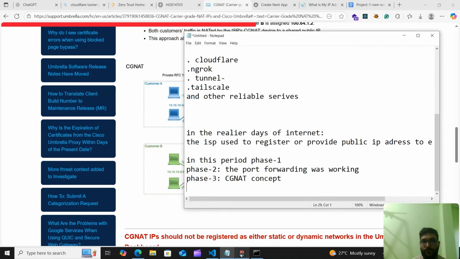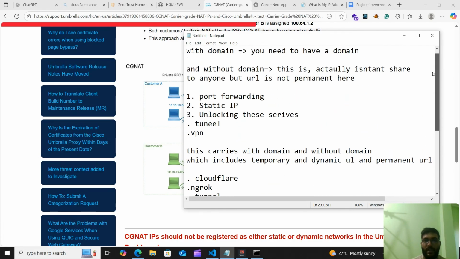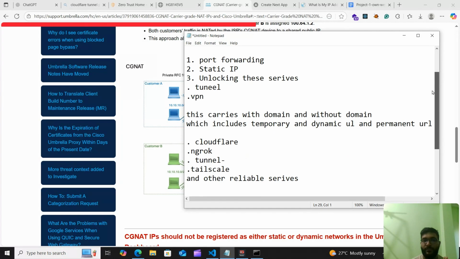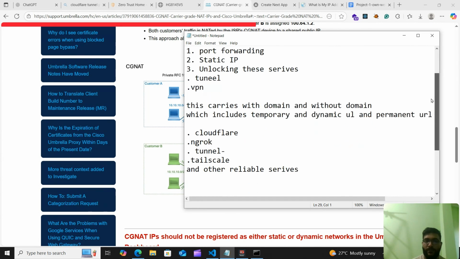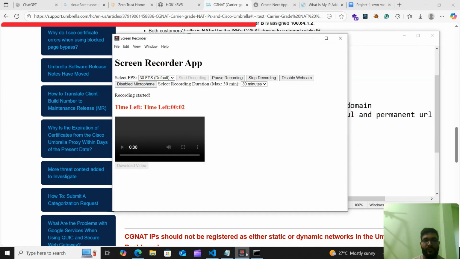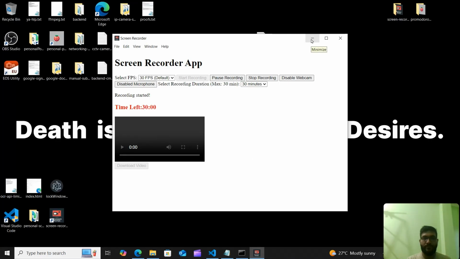So we have to go to other solutions, third-party solutions. As I showed you, we have two methods, with a domain and without a domain. First, I will show you without a domain using Cloudflare, and second we will use a domain. And there are other service providers like Nvidia, Tailscale, and other features. So this is the clarification.